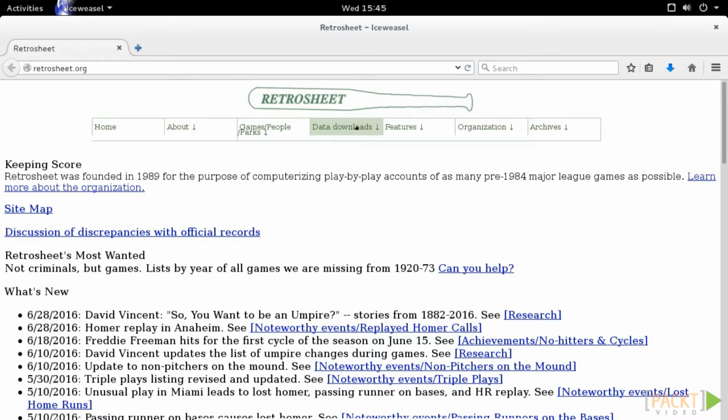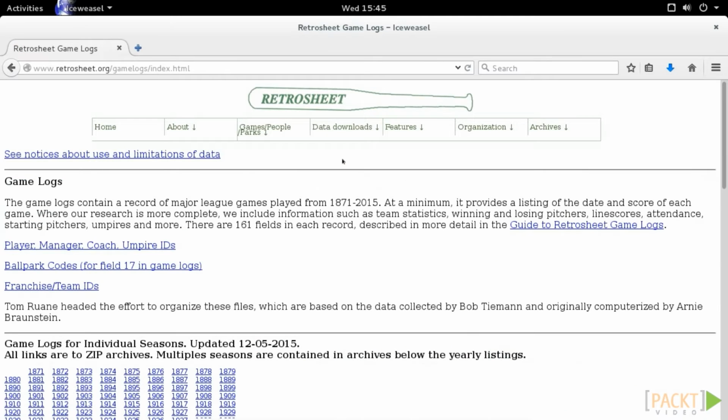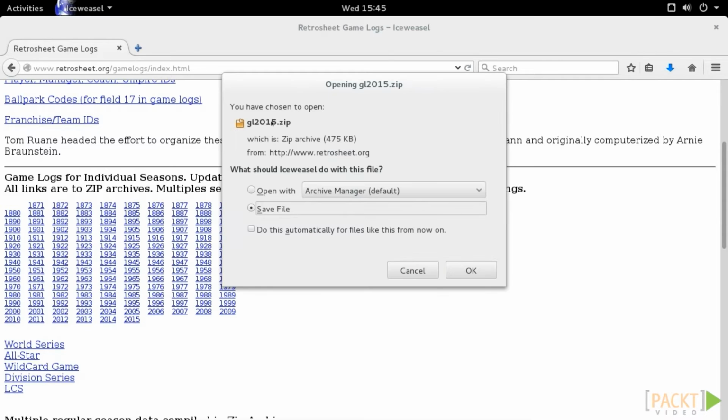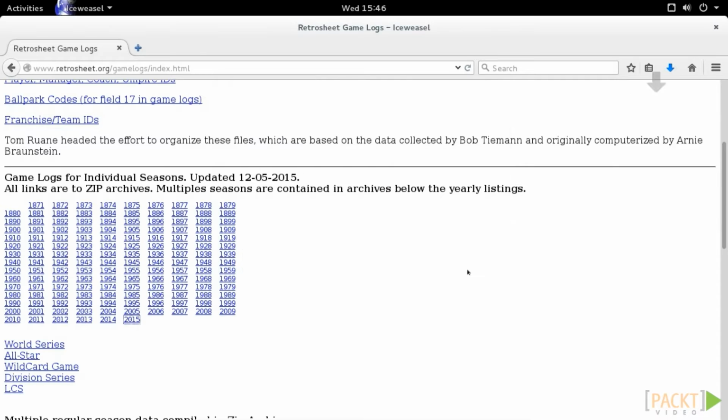Now, if we find the link for data downloads and click Game Logs and scroll down just a little bit, we have game logs for every single season going all the way back to 1871. For now, I would like to stick with the most recent complete season, which is 2015. So go ahead and click that link. We will have the ability to download a zip file, so go ahead and click OK.